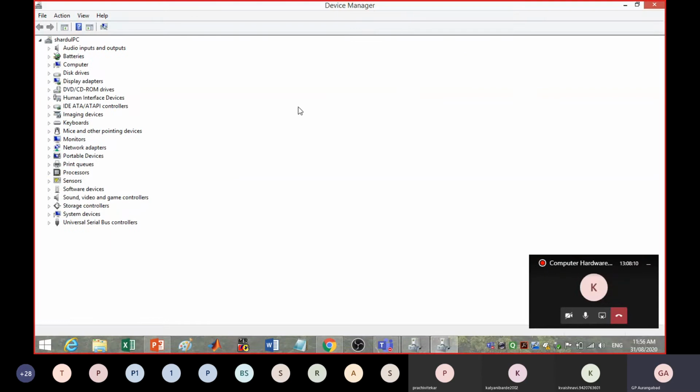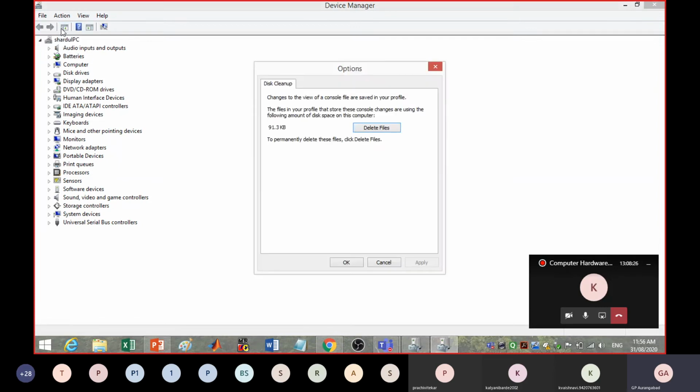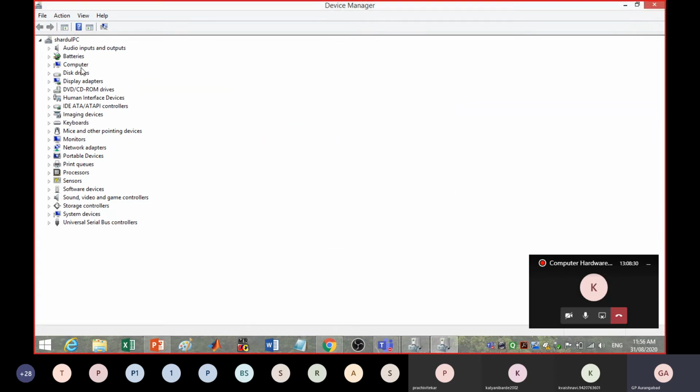When you get this Device Manager, you will find a list of devices installed on your system. This is showing the configuration of my laptop. These are the different actions that you can see. What options do you have under this? You have to clean up this file. These options normally will not be available, but I'll just do this.